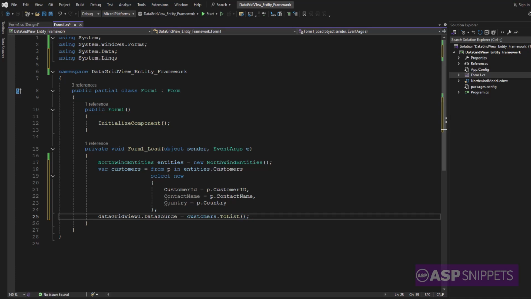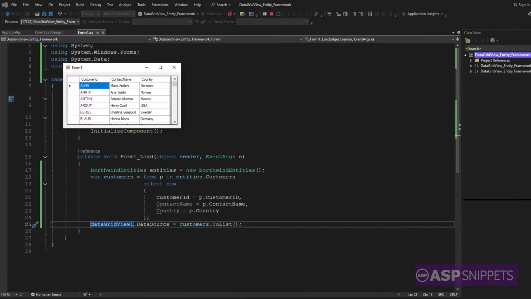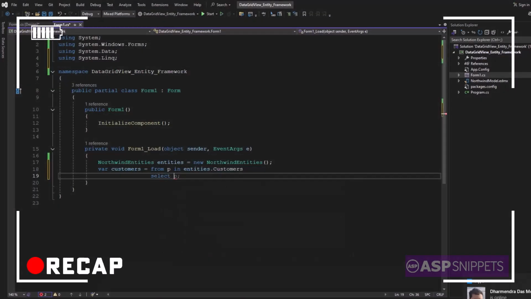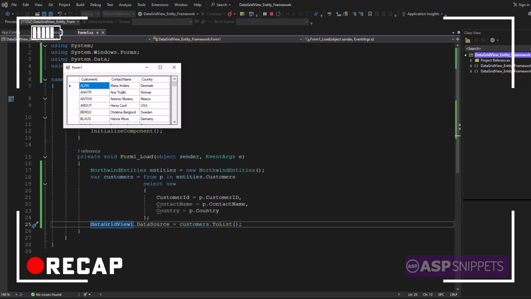So with this we complete our programming part, and now it's time to run our project and see it in action. As you can see, the DataGridView is populated with data. So with this we come to the end of this video. Today we learned how to bind DataGridView using Entity Framework in Windows Forms application.